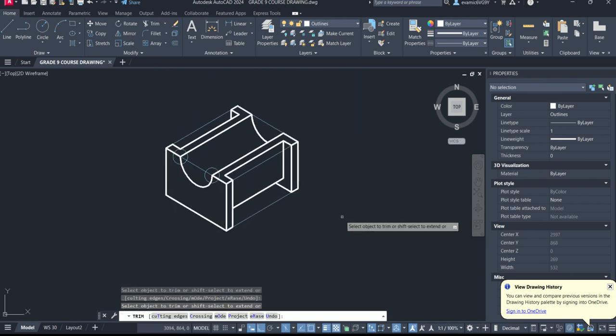Now we have the isometric perfectly crafted, and what we're going to do now is create another layout for this object, and that we'll do in the next video.